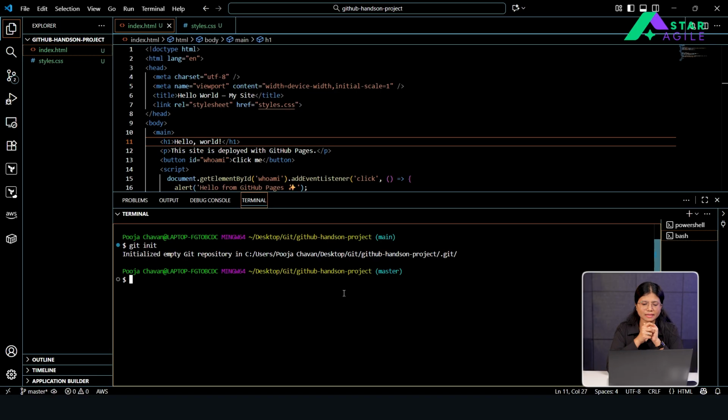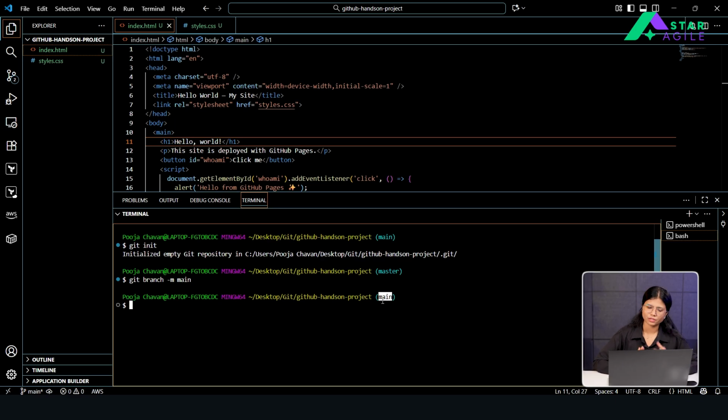Now let's say you don't want to go with master, you want to change the name from master to main. That time you can say git branch -M main, and the name will change from master to main. So the command to change the branch name is git branch -M main, which will change your branch name from master to main. Then what you can do is git init.